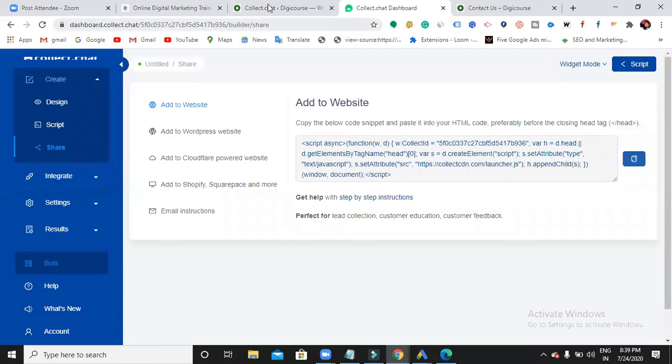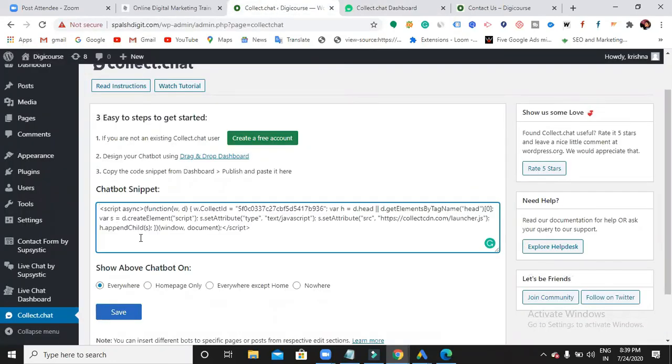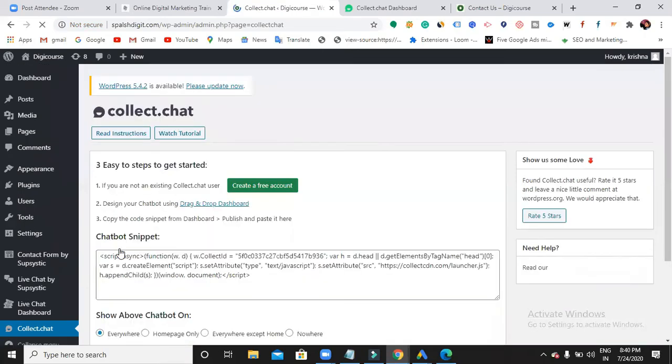So let me copy it, go back. So here, chatbot snippet. So here you can directly paste it and show the chatbot. So where do you want to show the chatbot? Everywhere on the pages, or only on the home page, or everywhere except the home page, or nowhere. So you can just decide where exactly you want to show the chatbot. So better go with everywhere. Save.